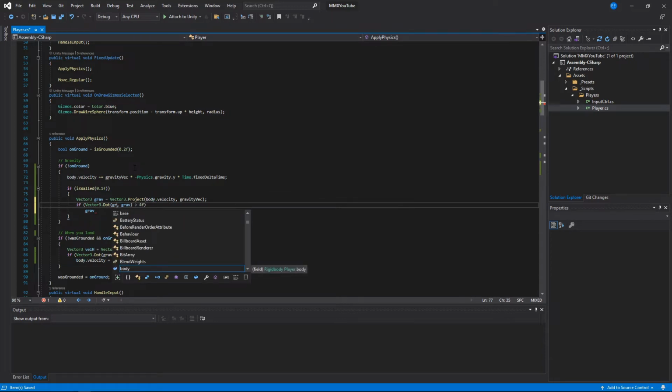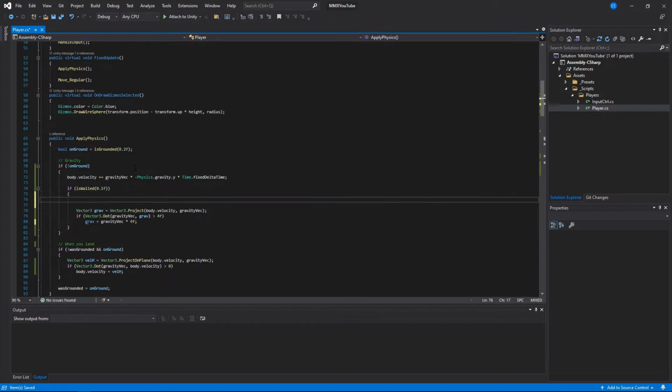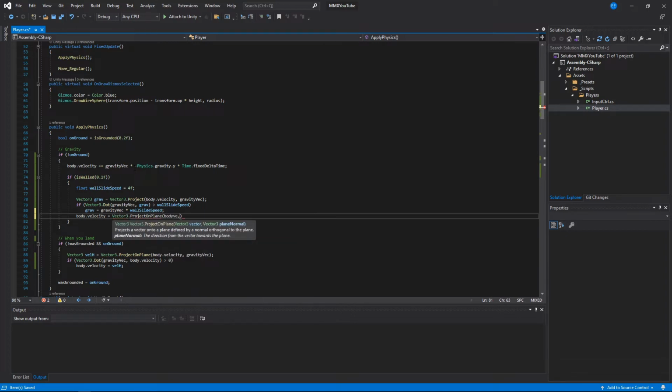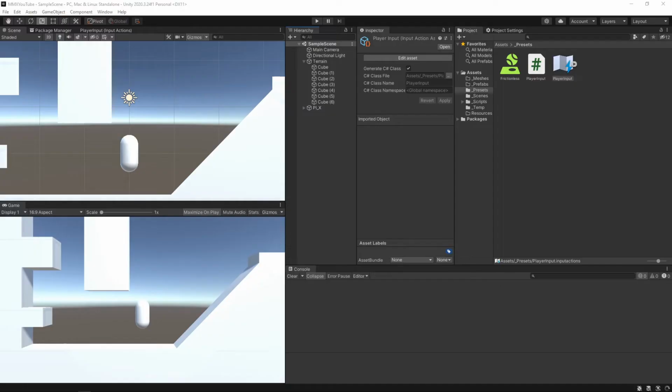Actually, no, wait, it's the gravity vector and the local gravity thing here, the gravity velocity. Grav is equal to gravity vector times 4. Actually, let's make that a variable real quick. Wallslide speed is equal to 4, and there we go. And body velocity is equal to vector 3 project on plane, body velocity, gravity vec plus grav. Wrong project.